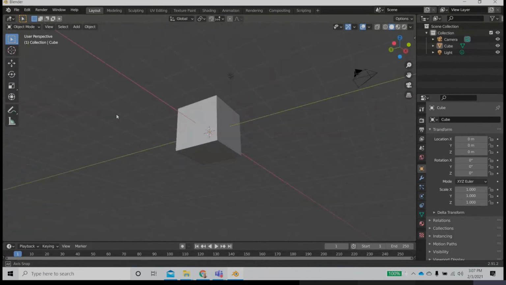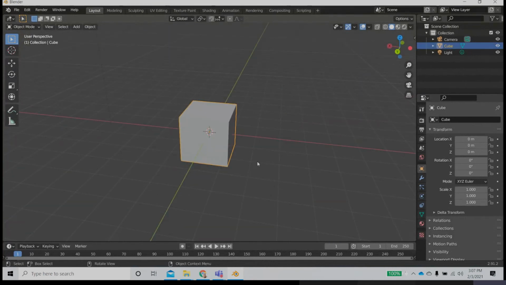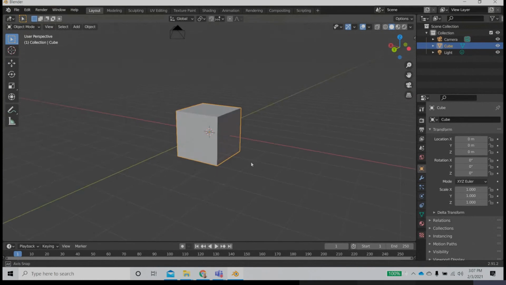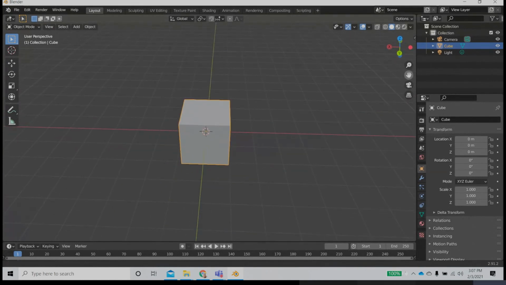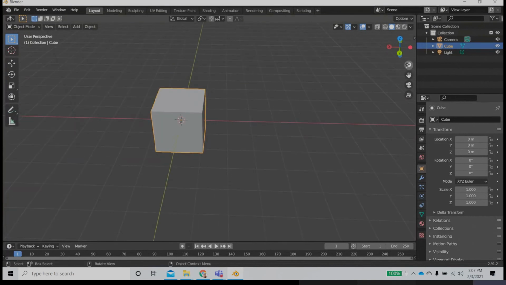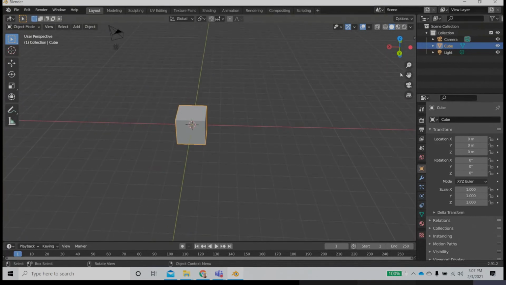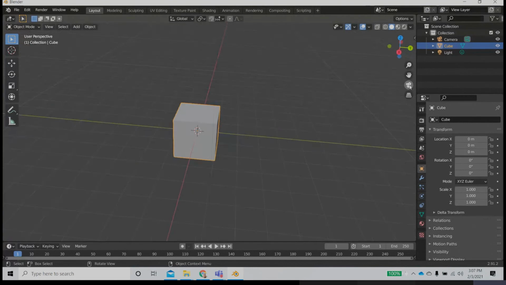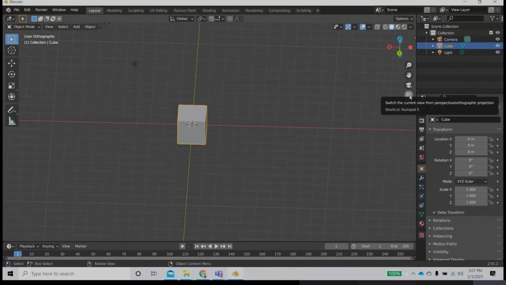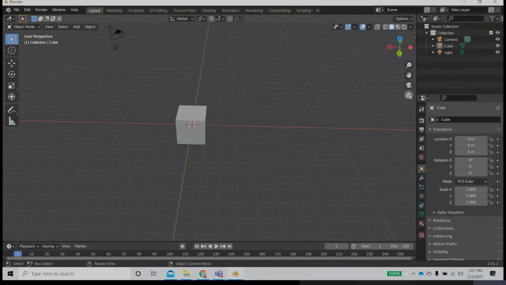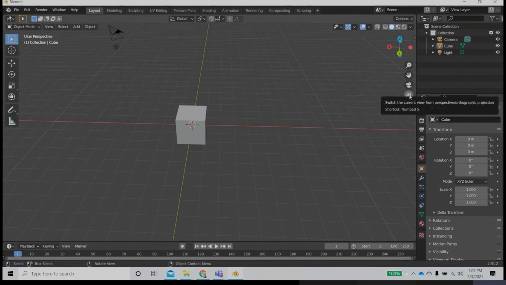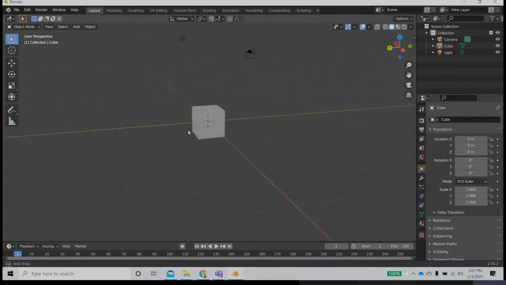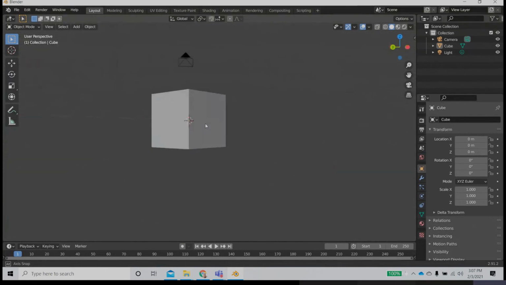So zoom in and zoom out. This is our object, and Shift and middle mouse is pan, or you can pan from here. You can zoom from here. You can look at the camera from here, go back, and you can change the view from isometric to perspective. Okay, so we always work in perspective. It's more realistic.